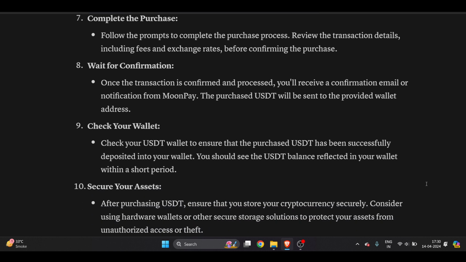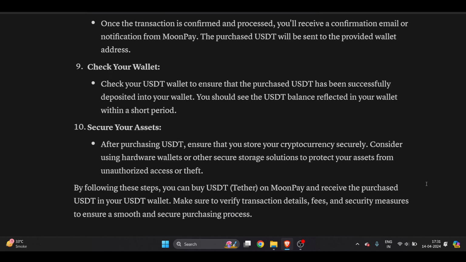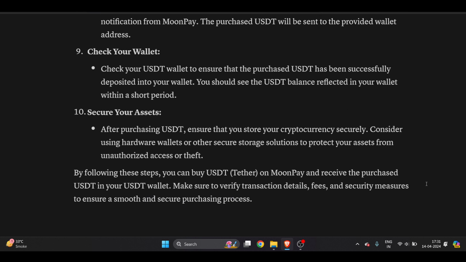That's it. Now here you have to wait for confirmation, which usually you will get as a notification from the Moonpay website or in the application, and you will also get an email at your email address from Moonpay. Now, after you have purchased the cryptocurrency USDT, you have to check your USDT wallet to ensure that the purchased USDT has been successfully deposited into your account. You should see the USDT balance reflected in your wallet within a short period of time.